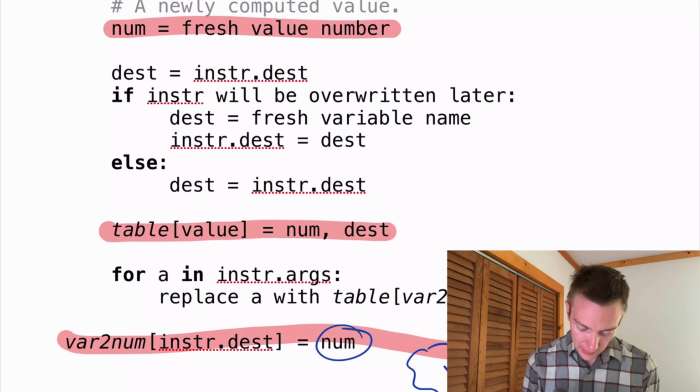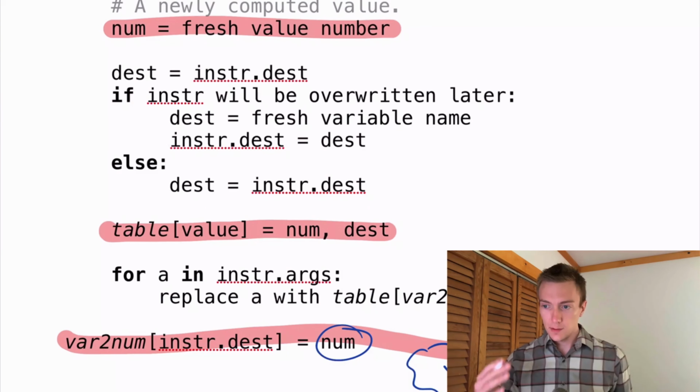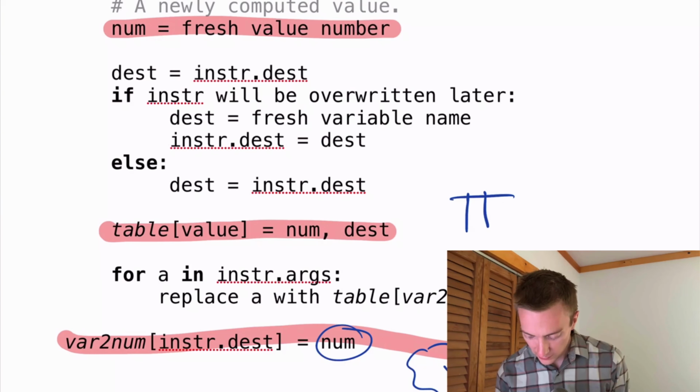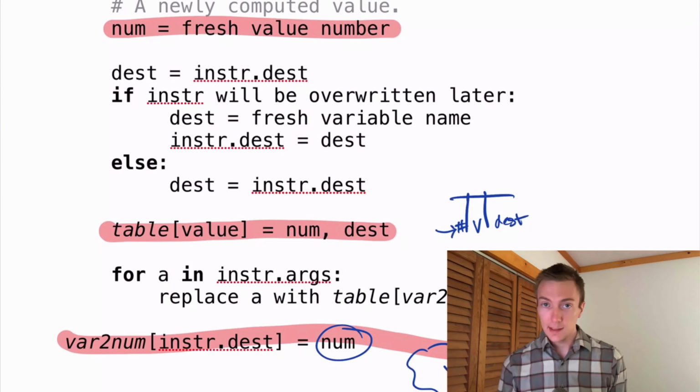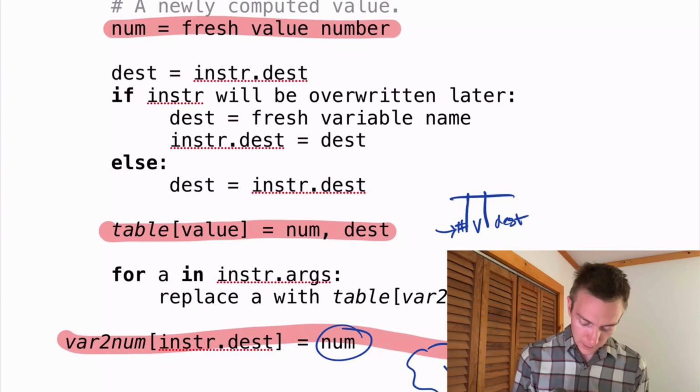We need to update the table with that new number to track the canonical home of the value. So that means adding a new entry to the bottom of the table that has the new number, the newly computed value, and the new destination that is now the canonical home of that value, in case it's ever used again in the future.